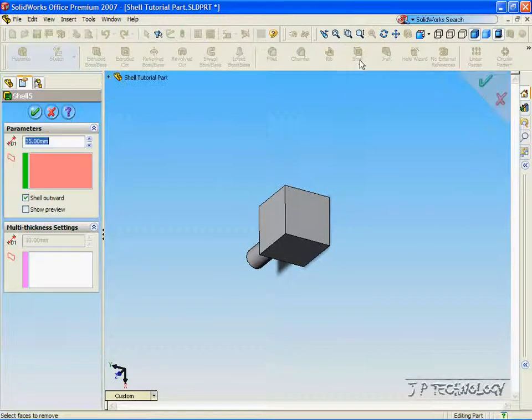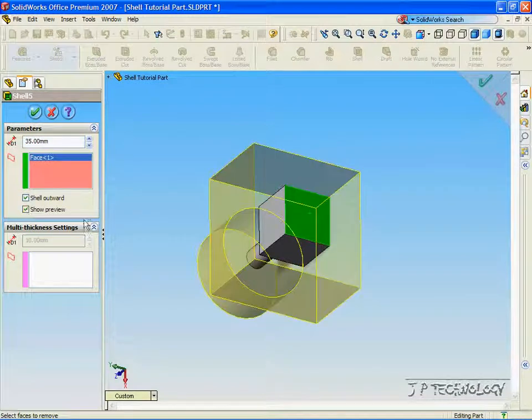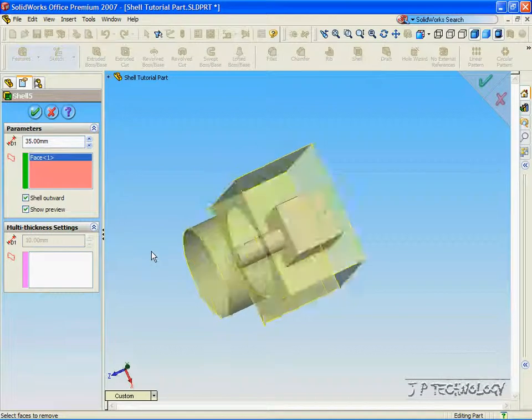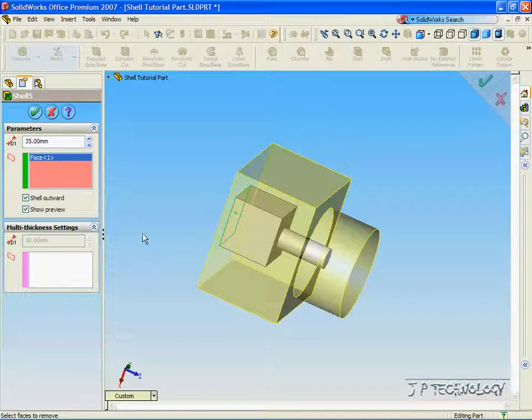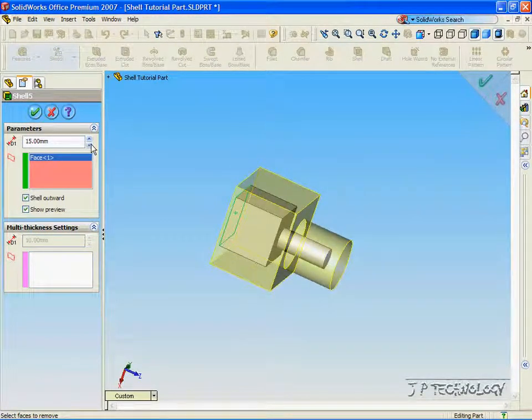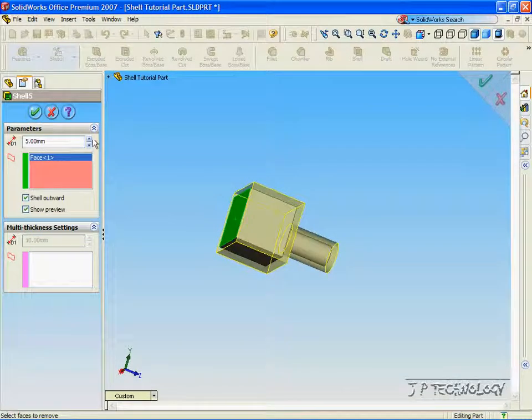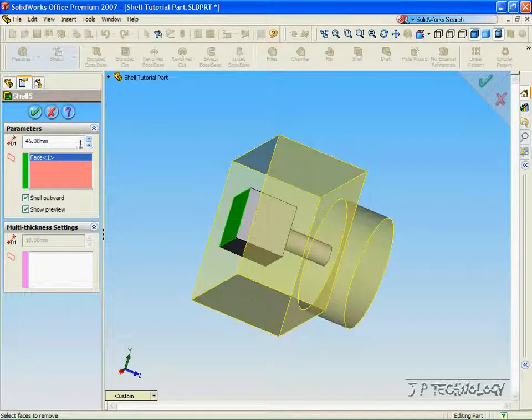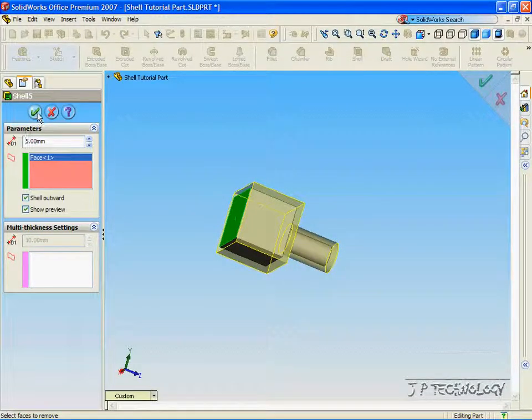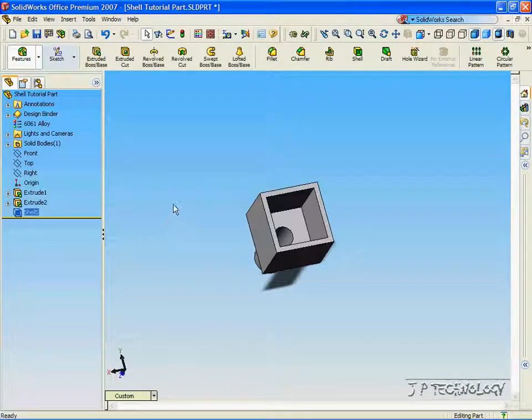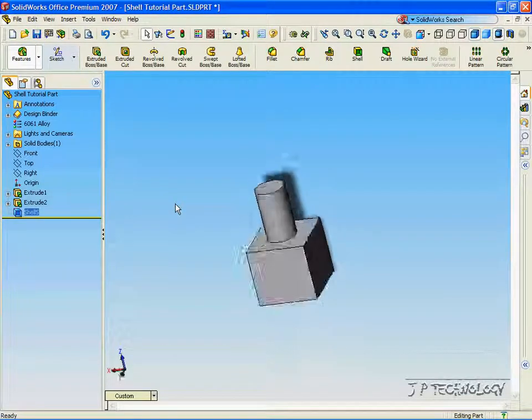Click Shell, click this face here, click Show Preview, and now it shows the shell that we're going to create from that 3D part. Again, we can make it go smaller, or we can make it go larger. For this one, let's make it 5 millimeters. Click OK, and now we've made a 5 millimeter shell around that part that we first began with.